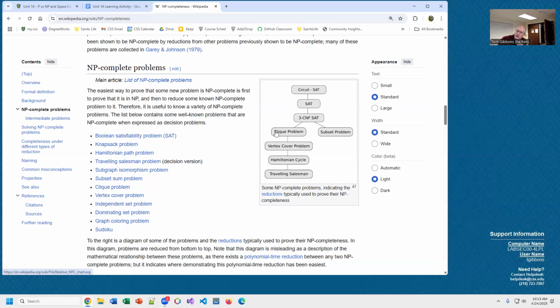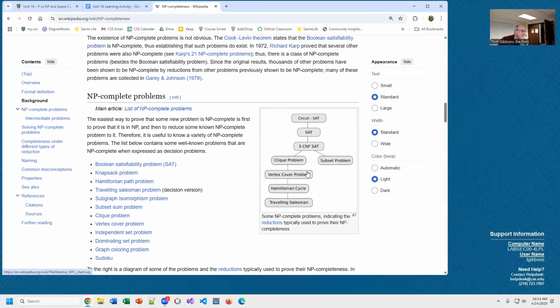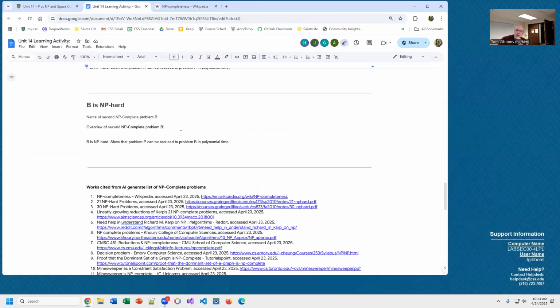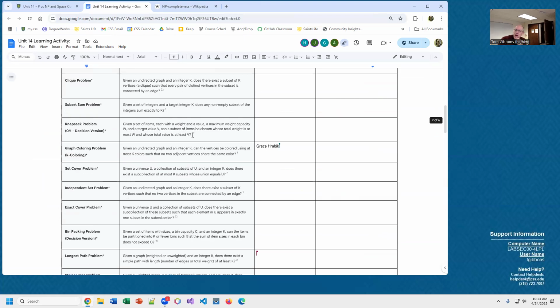So each student is going to pick a problem. Again, this will be your problem P. Problem A is the one above it that will reduce to it, and problem B will be the one after it that you reduce to. And then once we're done with this, we'll create a little chart showing how this works. So that's what you want to do here.